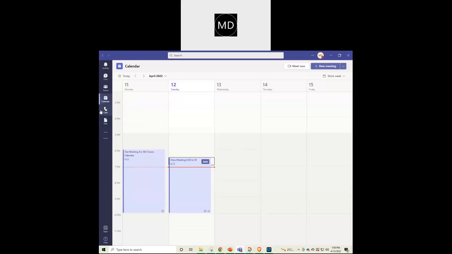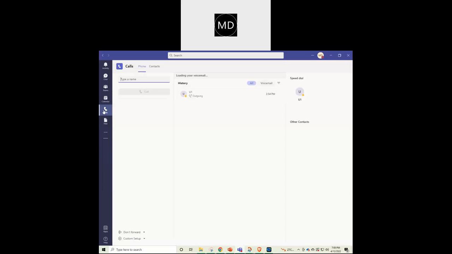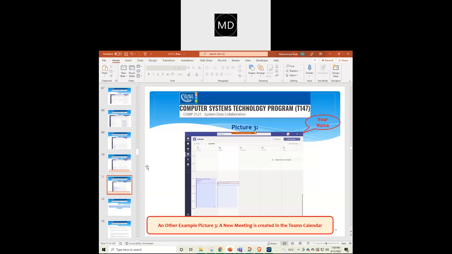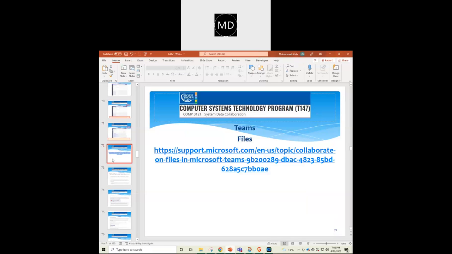There is another icon also for the calls. We can try that also, but basically we need a paid subscription for that, and then we can dial any number right from our computer. Microsoft has started one service. What is the name of that service? Maybe I have copied it here or not. No, that topic I have not copied.